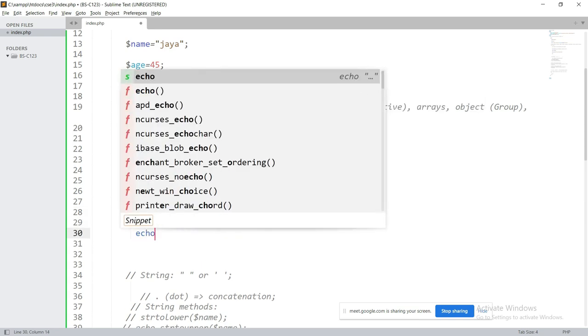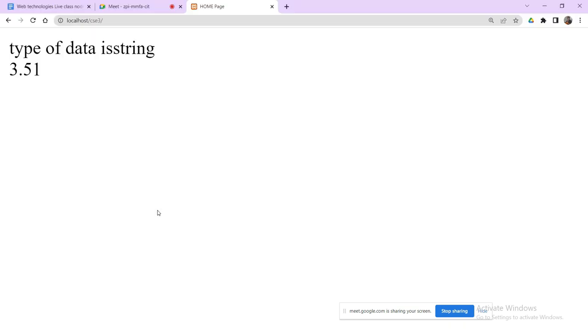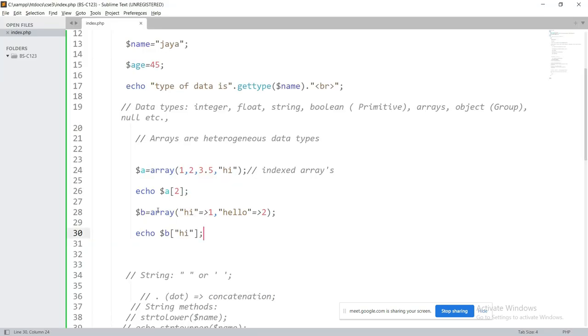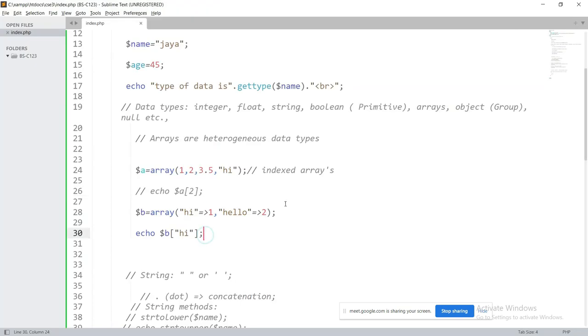If you want to get the value, echo dollar b of, what is the value you have to pass here now? Let us check that. If you execute this, you are going to get the value 1. So this is what we call associative arrays. This is the way you can work with the concept of arrays.